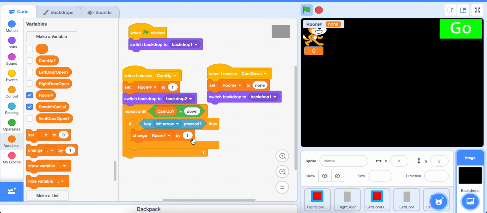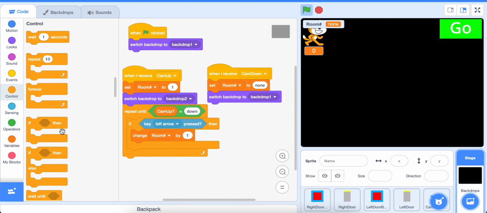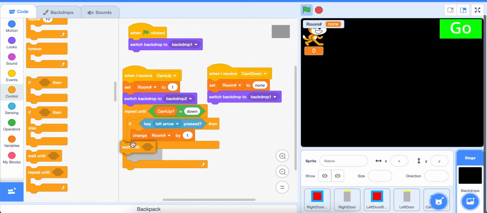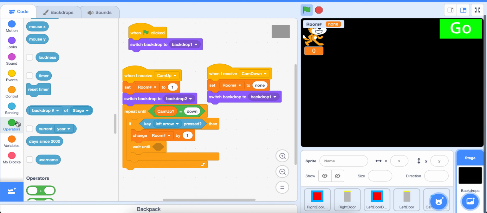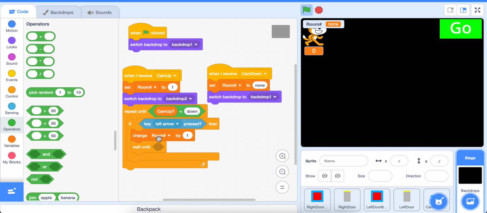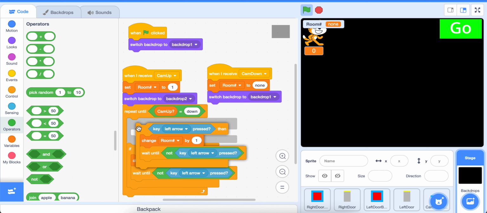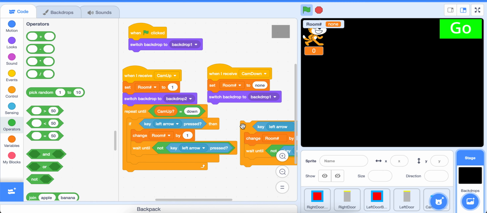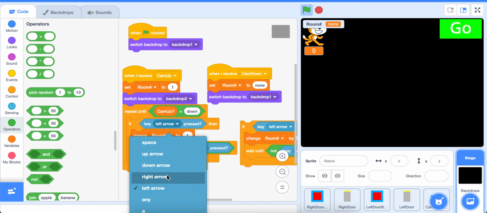Change room by 1, and then wait until not key left arrow pressed. So now we have the key left arrow so that it'll change the room by 1. This should actually be right arrow, sorry.